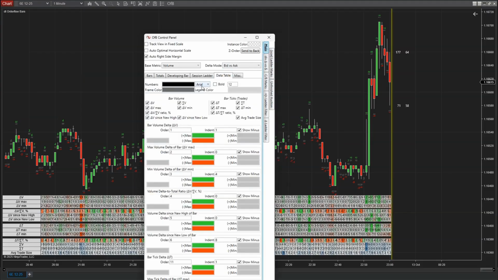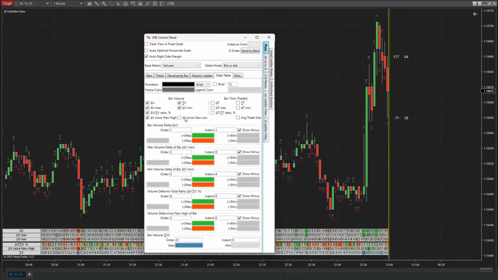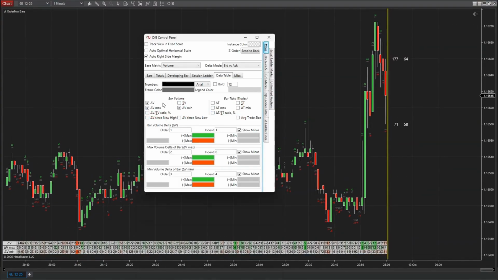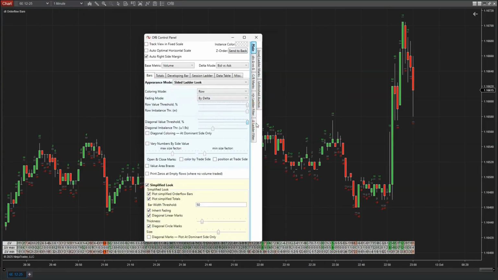In the Main Data Table tab, uncheck all these boxes, only keep these 3 that I'm checking. Good. Go back to the developing section, uncheck those 2, and in the total section, check this one. In the bar section, drag all of these to the end. Check this box, and that's it, we're done.